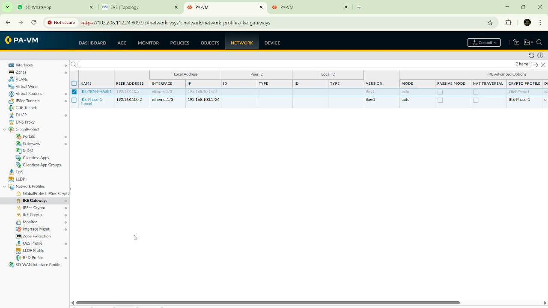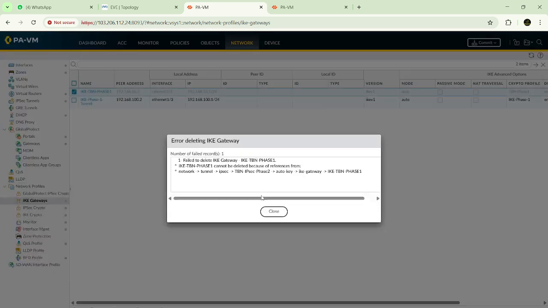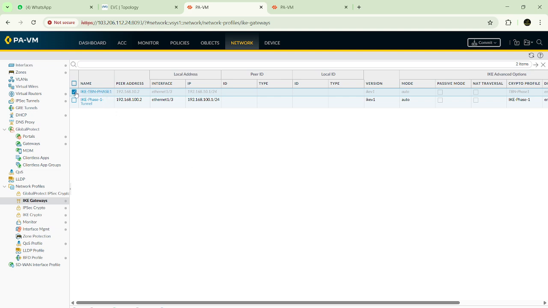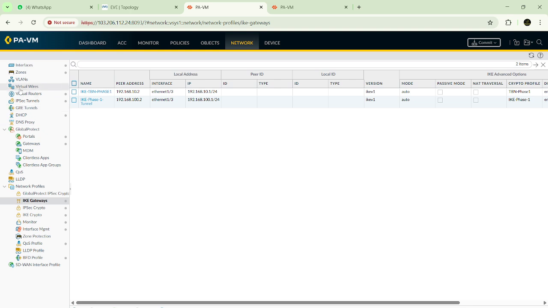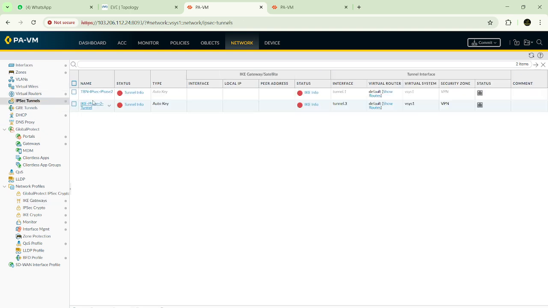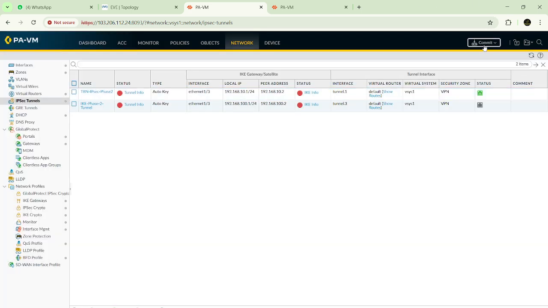If you want, we can delete that. I think it won't delete, it seems, because we have referred to it somewhere else, right? Oh, nothing will happen. We can enable it because we have changed the IP address, right? Okay, we can enable this one as well. Let's commit one more time.